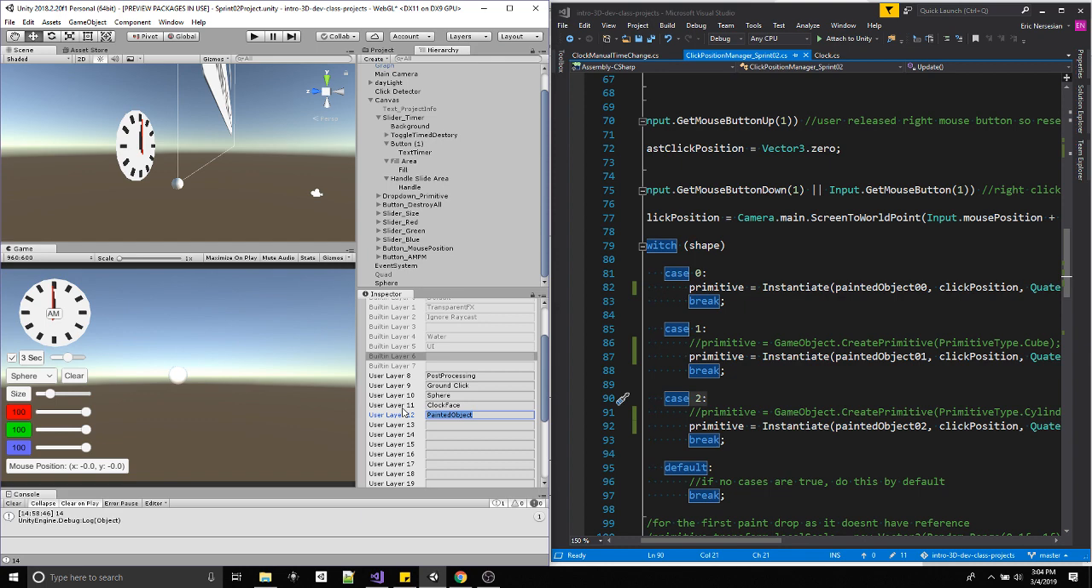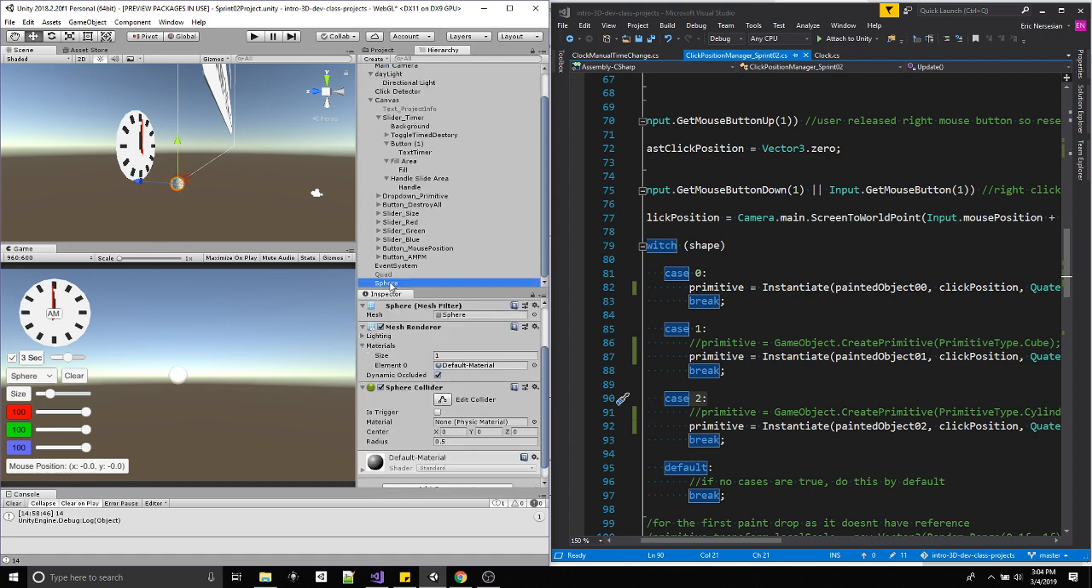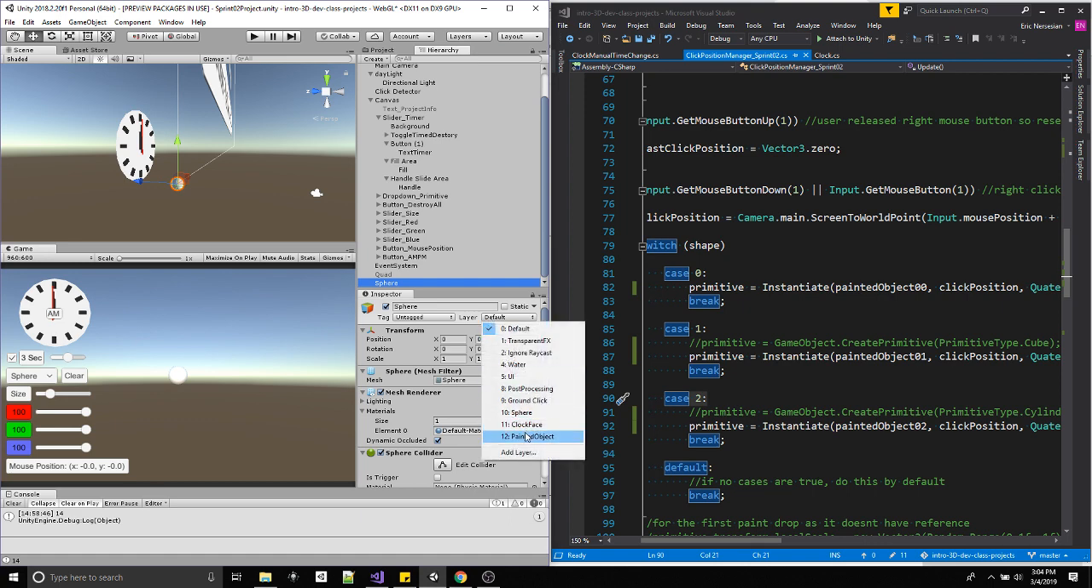As I'm creating these prefabs that I'm going to be using to instantiate, to spawn, to paint, I've created a new layer of type painted object. Just take note of the number. So for example, layer 11 is reserved for my clock face. Layer 12 is reserved for my painted objects. That's how we're going to reference them in code. So this sphere, now that I've created a custom layer called painted object, I'm going to select that layer.